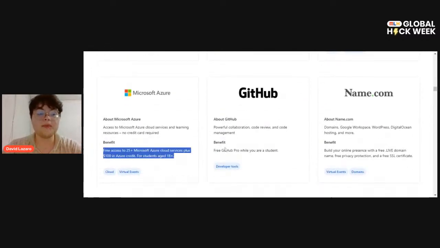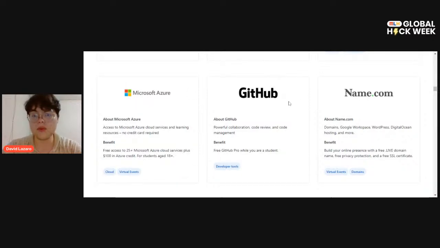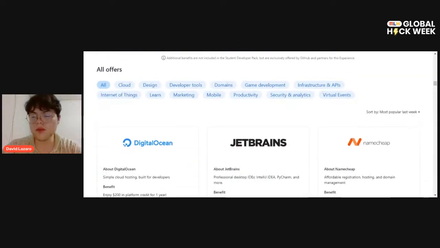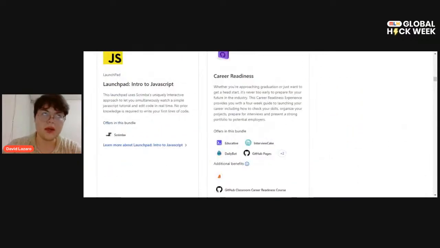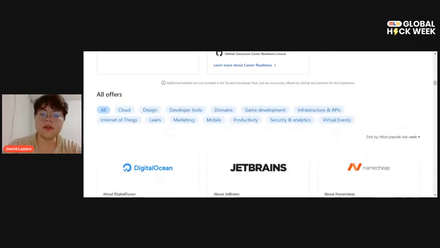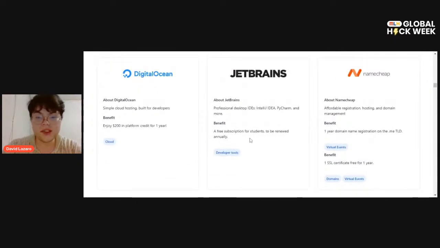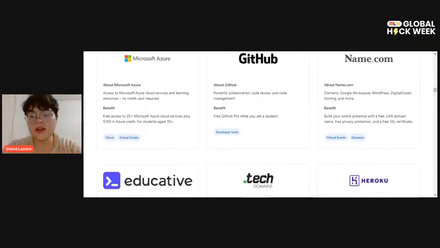Microsoft Azure also gives you free access to a lot of cloud services, and almost 3,000 credits in total, along with all the tools you can use here with the Student Developer Pack. For example, the JetBrains IDEs are really expensive, all of them. So if you want to save a little bit of money, you can use them for free just for being a student. If you want to host an API, you can use Heroku.